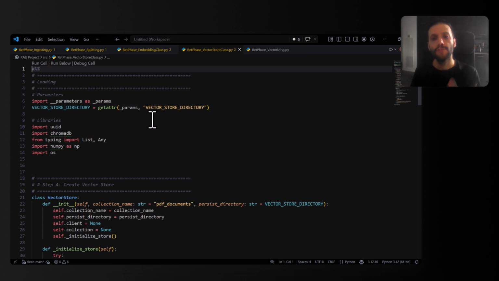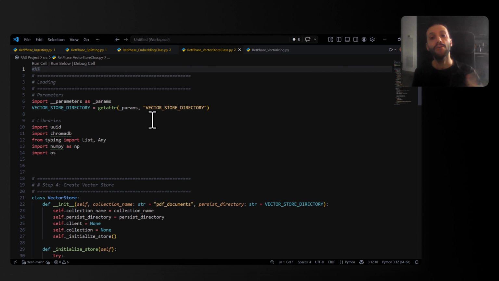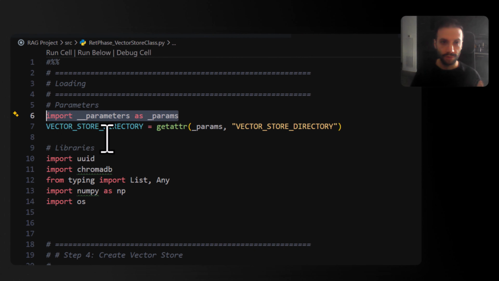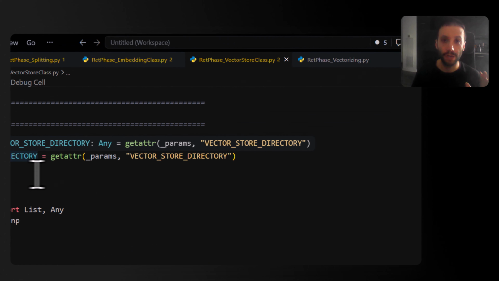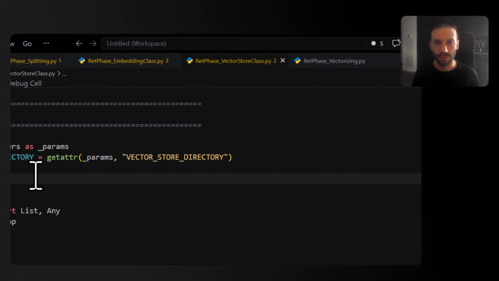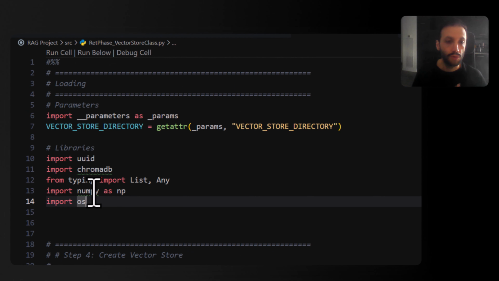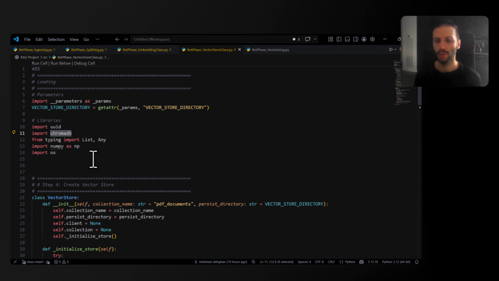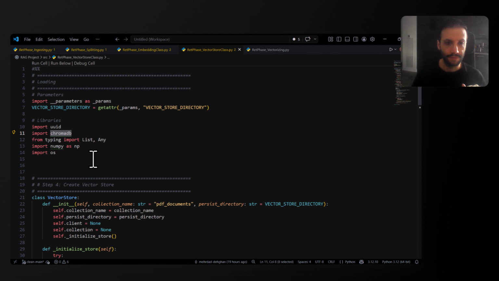Now we can have another class, the vector store class. What does this class do? This class is going to store the data in our vector database. Again, we need to import something from the parameters. This is the vector store directory, where we are going to have those vectors stored. I'm going to set it next to my data. Then I'm going to import some libraries, and the most important library is ChromaDB. ChromaDB is one of those vector databases that I'm going to use. You can use FAISS or even Qdrant or any other vector database.